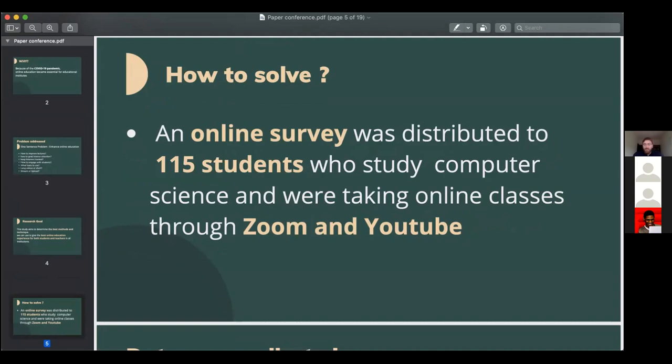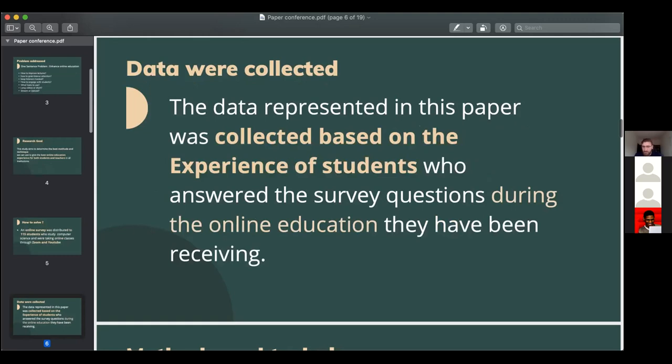First of all, after the literature review, after reading papers, after creating surveys, and some questions were not good enough, we created an online survey, and this was distributed to over 115 students who study computer science. They are from Annapolis University, and they were taking online classes through Zoom and YouTube. So the data that we collected was based on the experience of the students who were taking these courses.